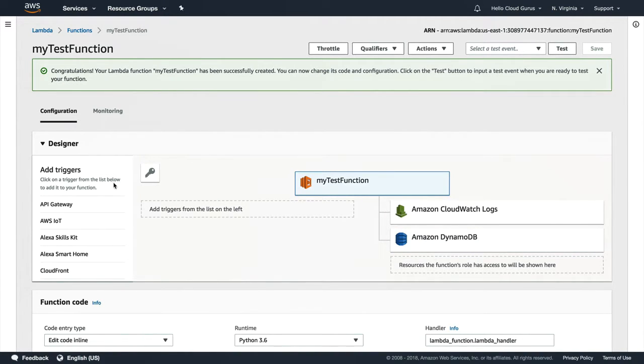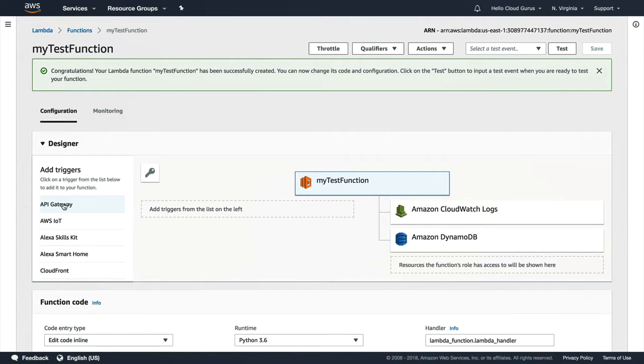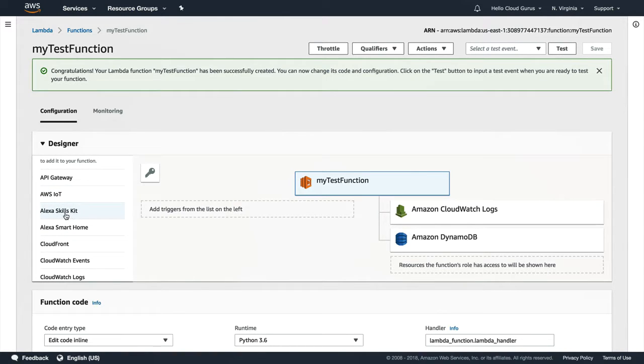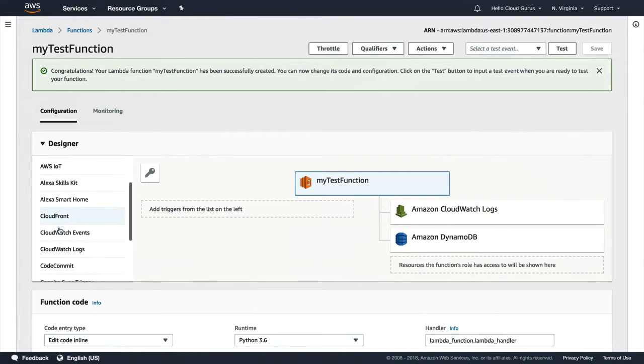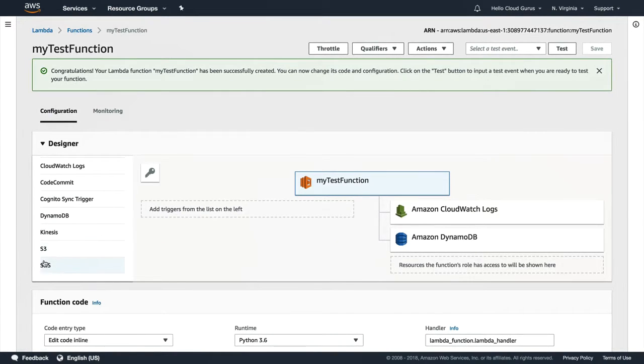In here, we can see our triggers. Click on a trigger from the list below to add it to your function. These are all the different triggers, and you will be tested on this in the exam. So it's important to remember them going in. We've got API Gateway, we've got AWS IoT, we've got the Alexa Skills Kit. So every time you trigger Alexa, it's this trigger that is making your Lambda function fire. If you say, Alexa open a Cloud Guru, it's the Alexa Skills Kit that's triggering that function. We've got Alexa Smart Home, we've got CloudFront, we've got CloudWatch Events, CloudWatch Logs, we've got CodeCommit, we've got Cognito Sync Trigger, we've got DynamoDB, Kinesis, S3, and SNS.